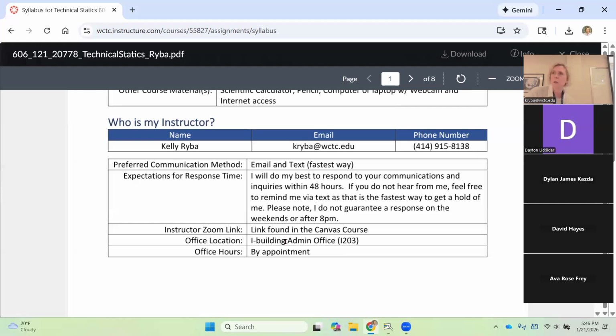As far as the Zoom link for our class, that's going to be in the course. I'll go back to Canvas and show you exactly where that is. It's just a link in there. And as far as where my office is located, it's right across the hall here, in the administrative offices up here in this building.